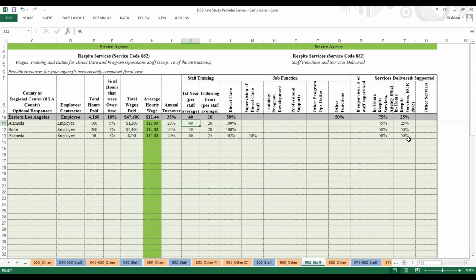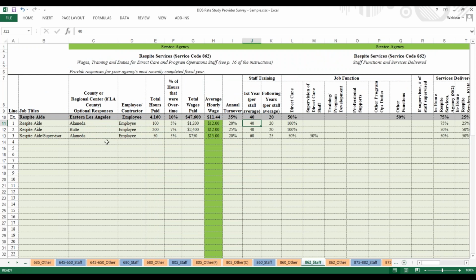You should group employees by job title and by county. For instance, if my respite workers worked 100 hours in Alameda County, I would report one line item, respite worker, Alameda County. I'll scroll over so we can see the job titles. Respite aide, Alameda, 100 hours. If I have respite workers that worked 100 hours in Alameda County and 200 in Butte, I would report them on separate lines.